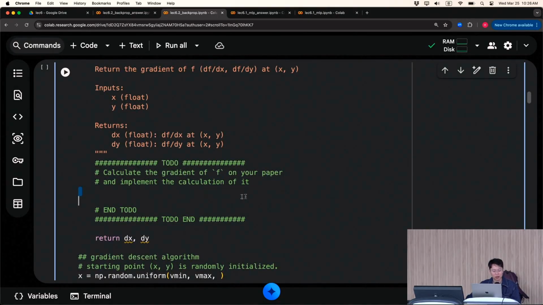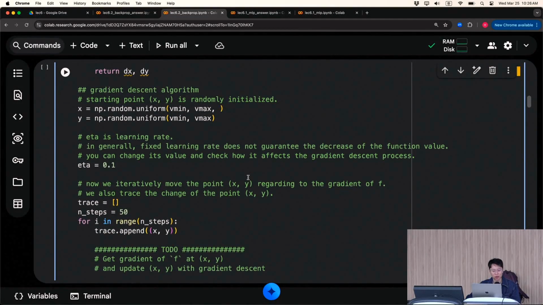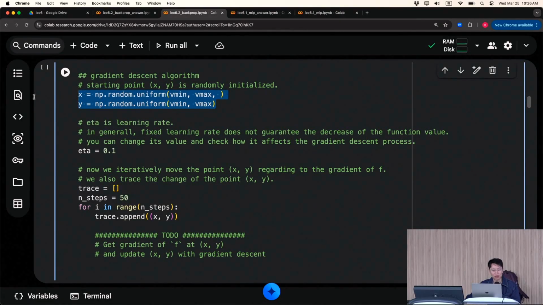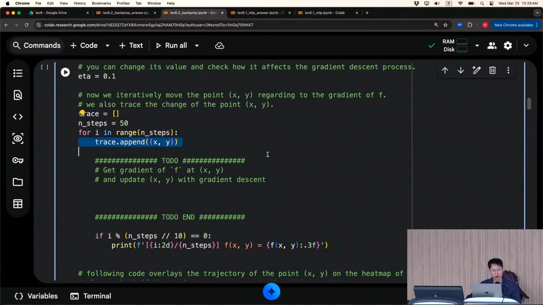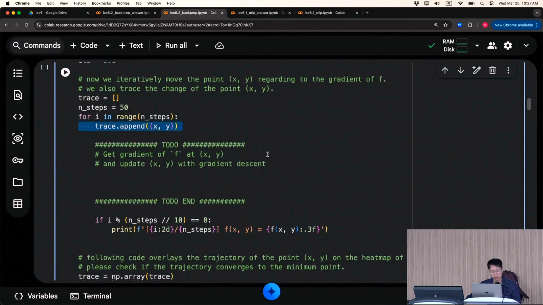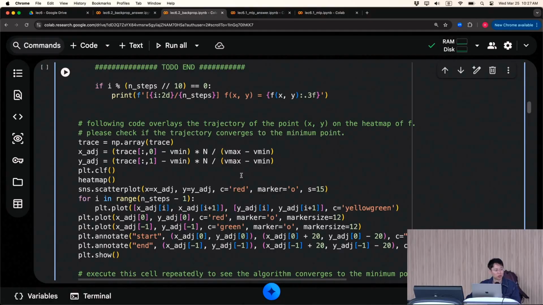So let's implement the gradient function. And here, if you scroll to the bottom, we're going to do a random initialization of x and y and use a constant step size of eta equal to 0.0. And we're going to apply gradient descent for 50 steps. We're going to keep track of the trace, the current x and y's, so that we can plot the trajectory. And here, there's another to-do. You're supposed to update the gradient descent rule. The rest is just for plotting, not important.